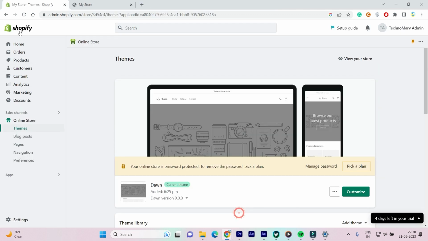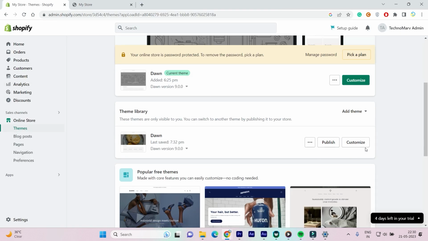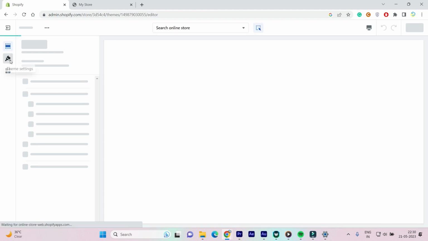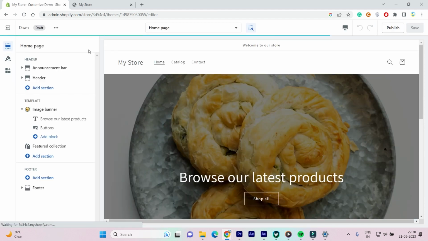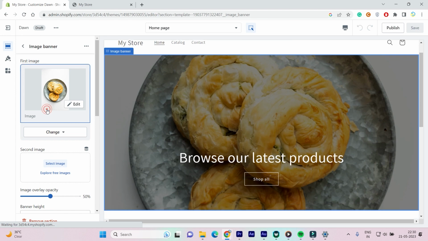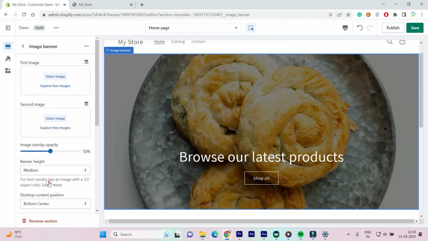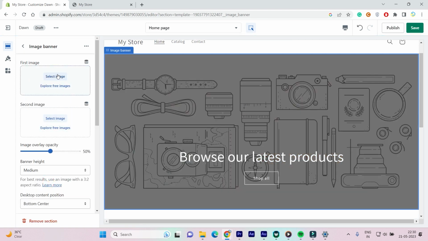I'll go back to my shop, which is this. This is the homepage of my Shopify account. I just logged in, and as you can see, I already have a theme installed, but I will customize it and change the banner. Just click on customize, and once you're here in the theme editor, just click on image banner, click on change, click on remove image, and that's it. We're back to square one now.